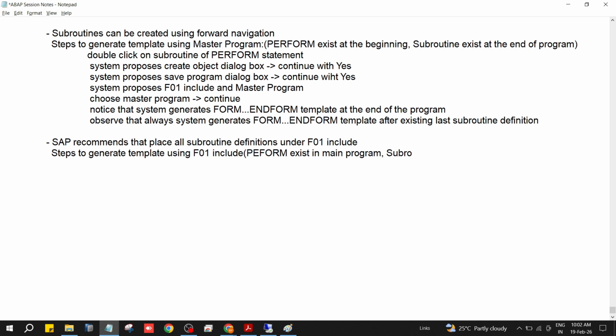But the subroutine definitions exist in F01 include. F01 include, right? That is your include. Yes. Now we will go to, yes.